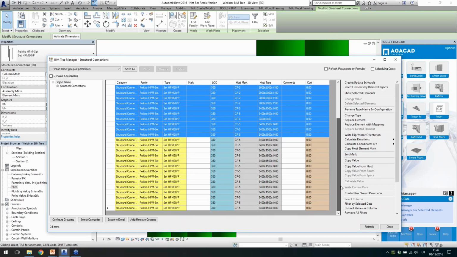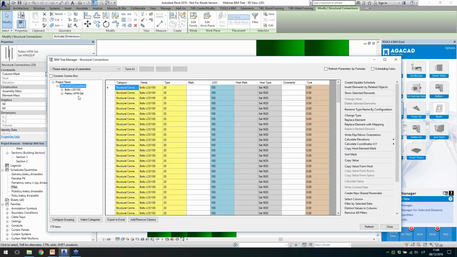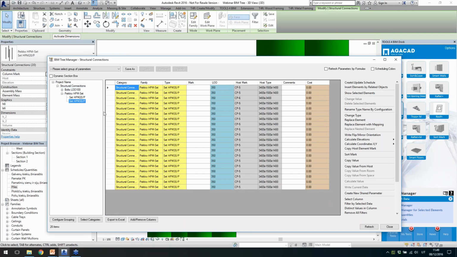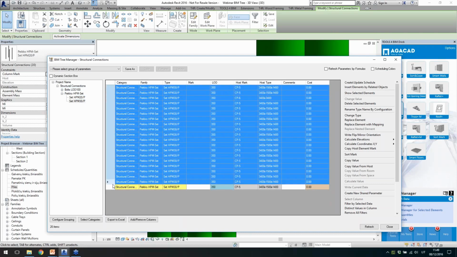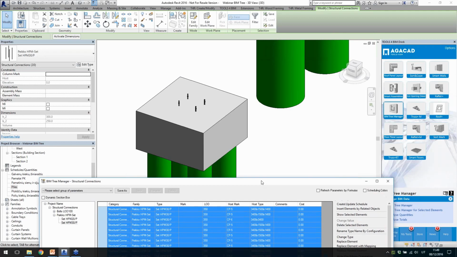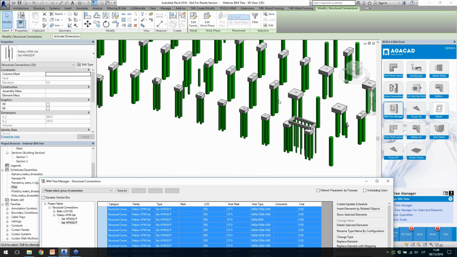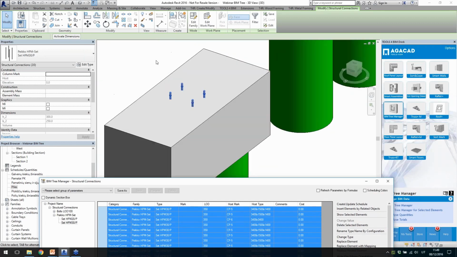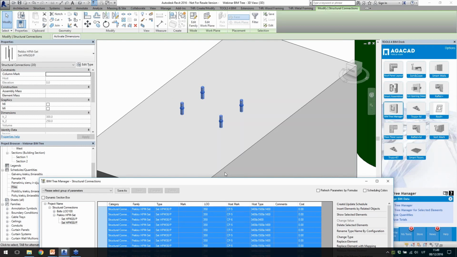So now I have created just these bolts and these, so I can select them and see them in my project. These new bolts just changed.